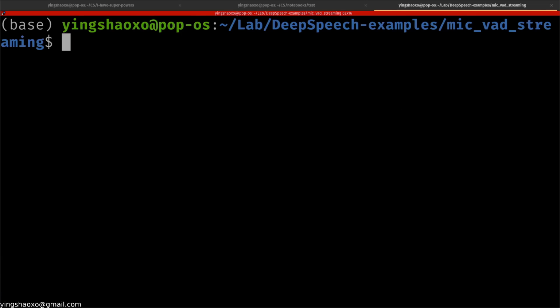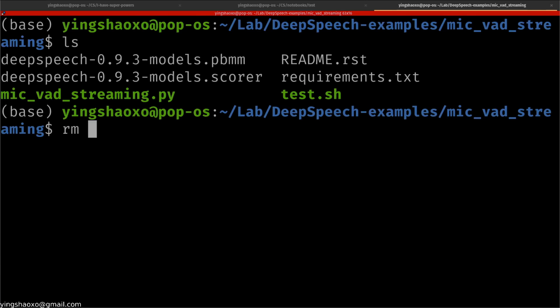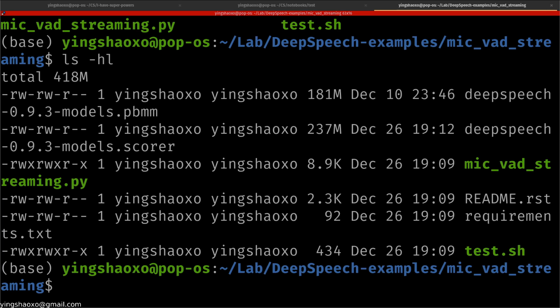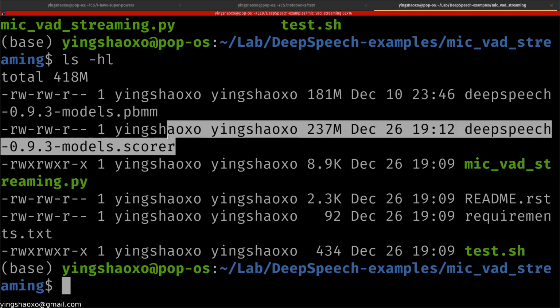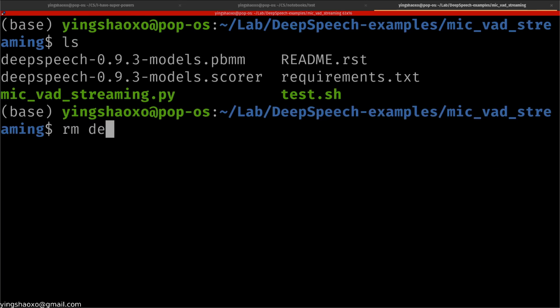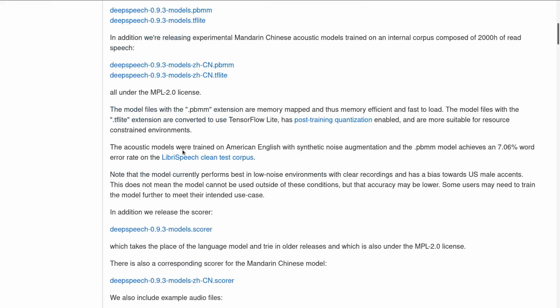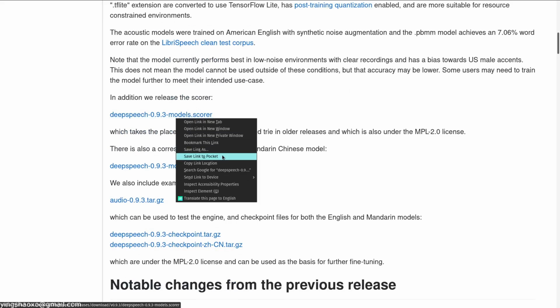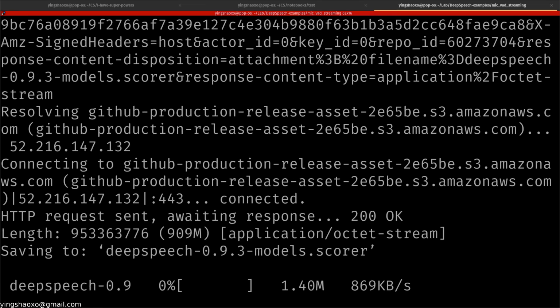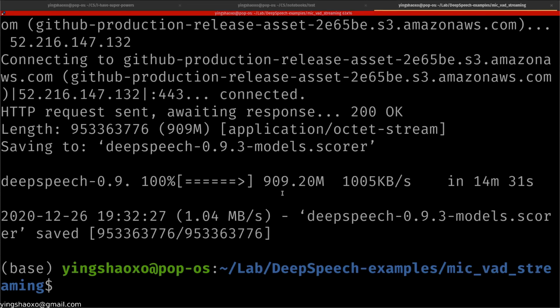I know why this would happen. Let's have a look at the size. The scorer size should be larger than 200 megabytes. So I did something wrong with the scorer. I need to download it again from the internet. Here we go. I need to download this again from GitHub. Okay, just wait for this to finish because this file is quite large, let's say 1 gigabyte. Alright, finished here.